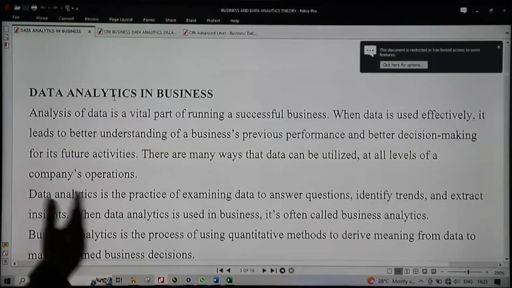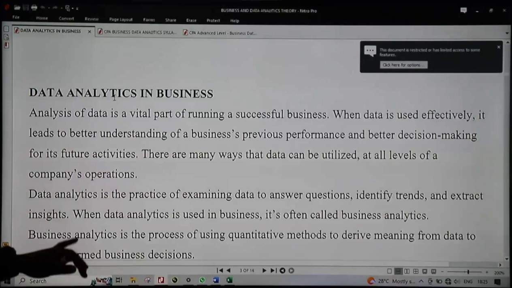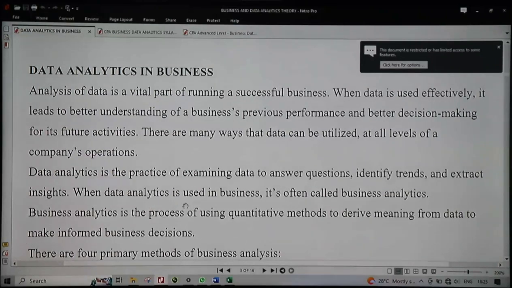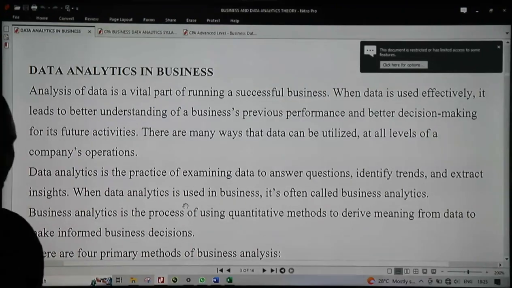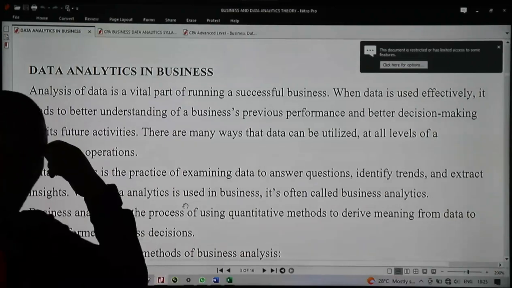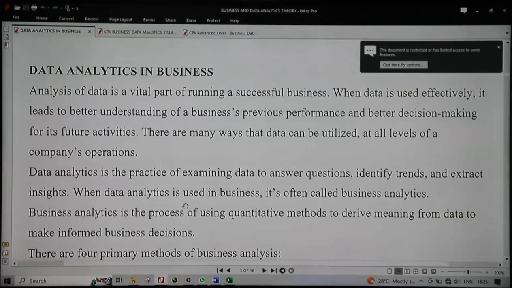So then we say that data analytics is the practice of examining data so that you can answer questions, identify trends, and extract insights. That is what data analytics is all about. That practice of examining the data so that you'll be able to understand your business from a deeper perspective.